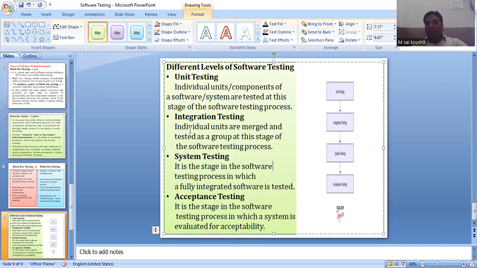Integration: individual units are merged. First unit completed, second unit completed, third unit completed. We merge them. Simply compress all units is called integration. Individual units are merged and tested as a group at this stage. Unit 1, unit 2, unit 3, once unit testing is over, merging these total units and verifying them is called integration testing.